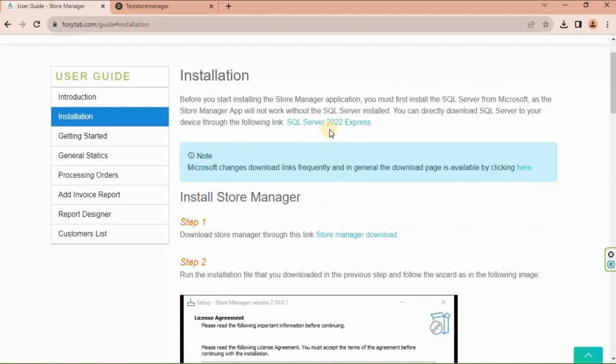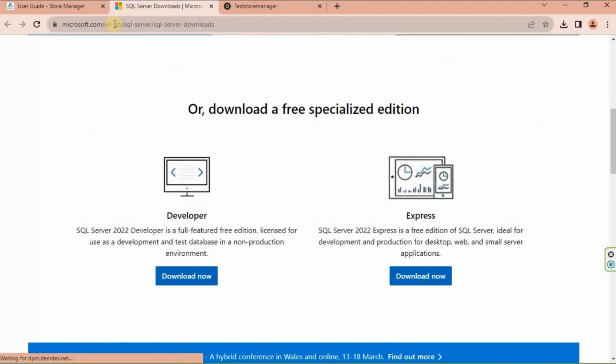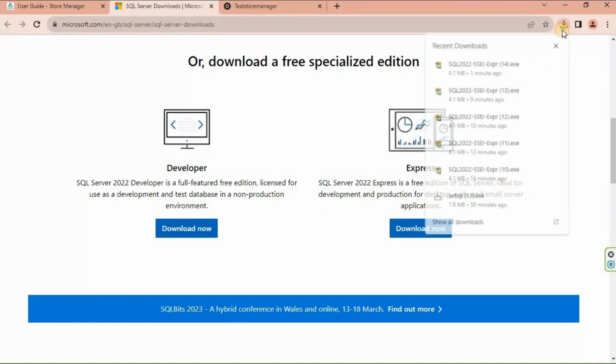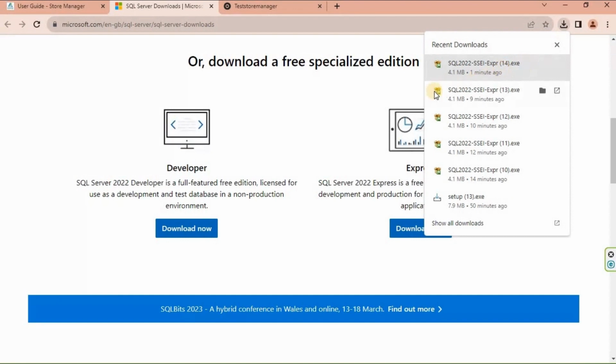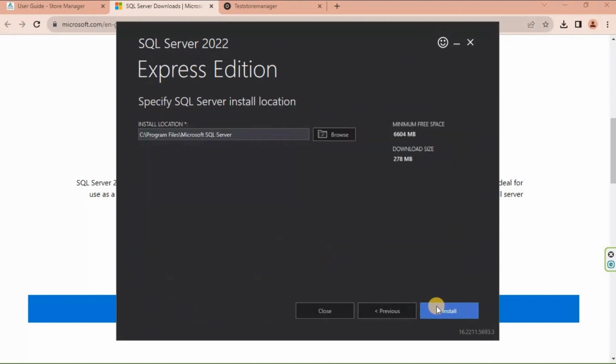And here you can download SQL Server directly from this link, or you can go directly to the Microsoft website, and then from the Microsoft website you can go to this link, Express, and download. And now you can install SQL Server by following the installation wizard. Just click on Basic and accept and follow this wizard. But now I will not install SQL Server because I installed it previously.